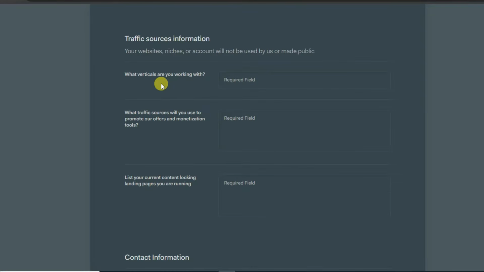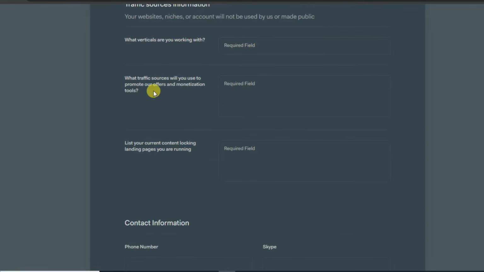They are asking what verticals you are working with. You can type sweepstakes, dating, email submit, or any verticals. What traffic sources will you use to promote our offers and monetization tools? You can type: I have a website. My website is getting good traffic from Google. My website is ranking on the Google search engine. I want to promote OGAds CPA offers on my website.